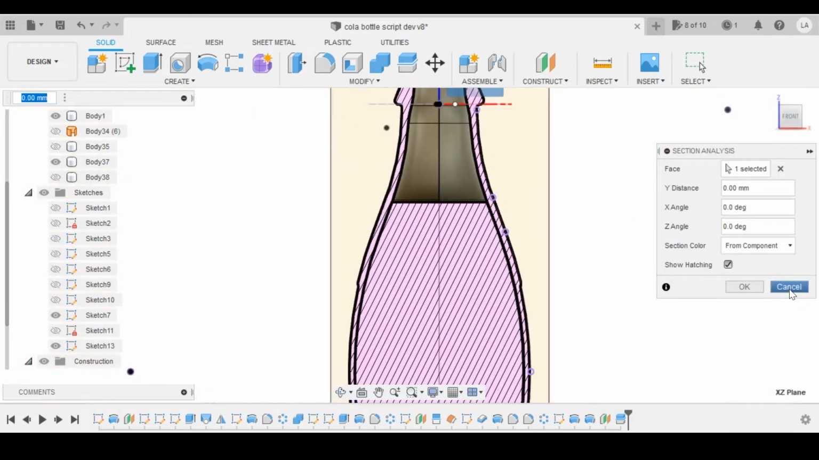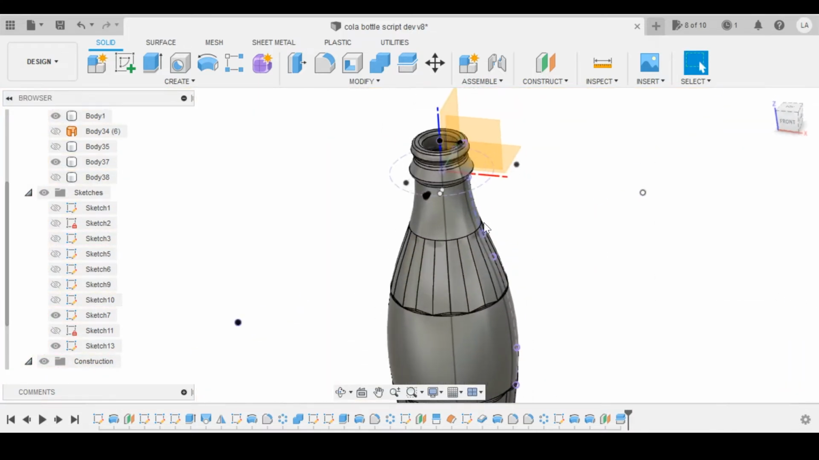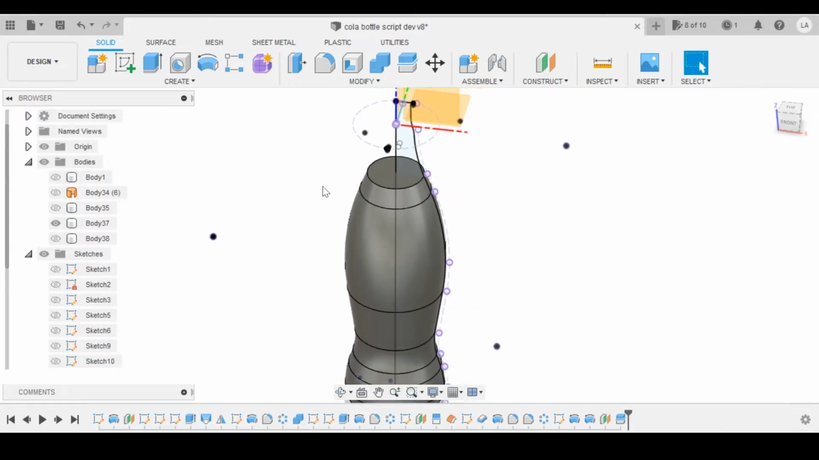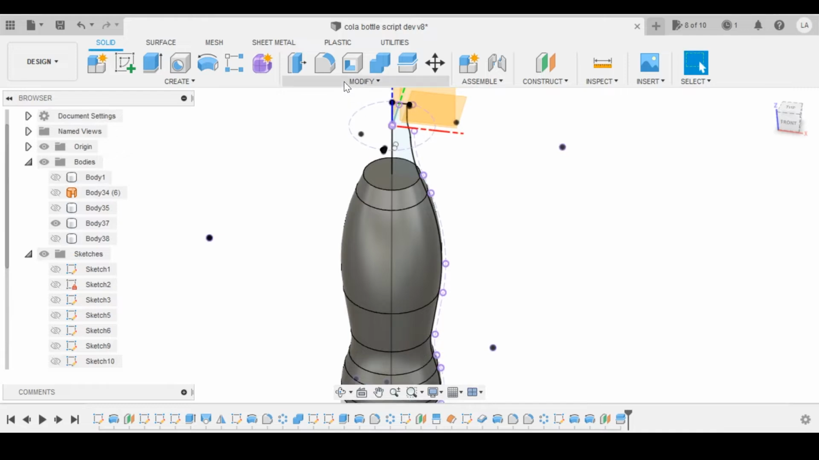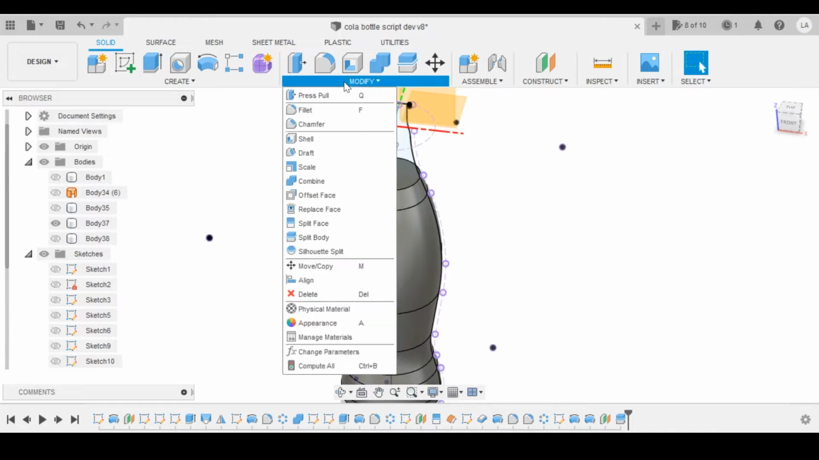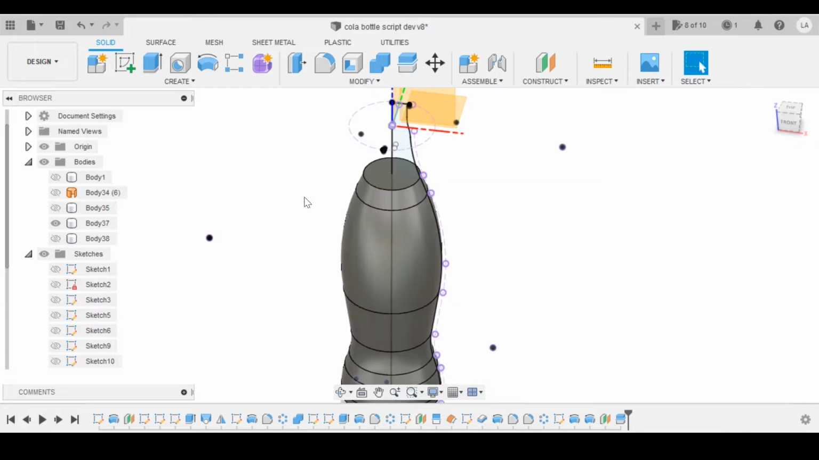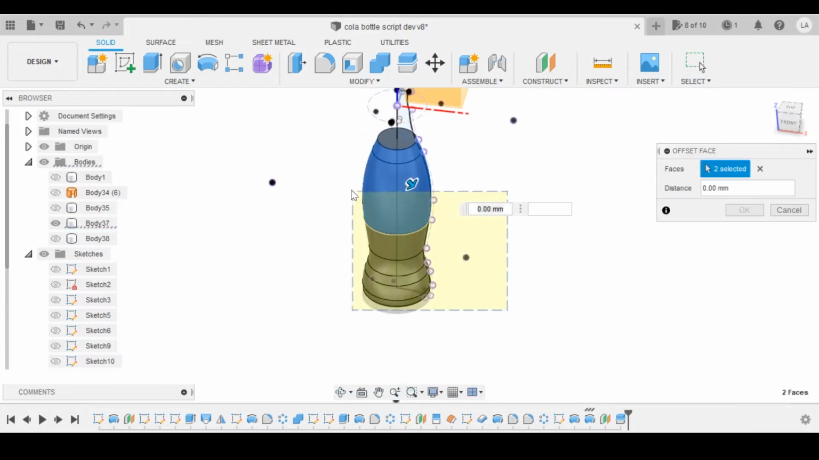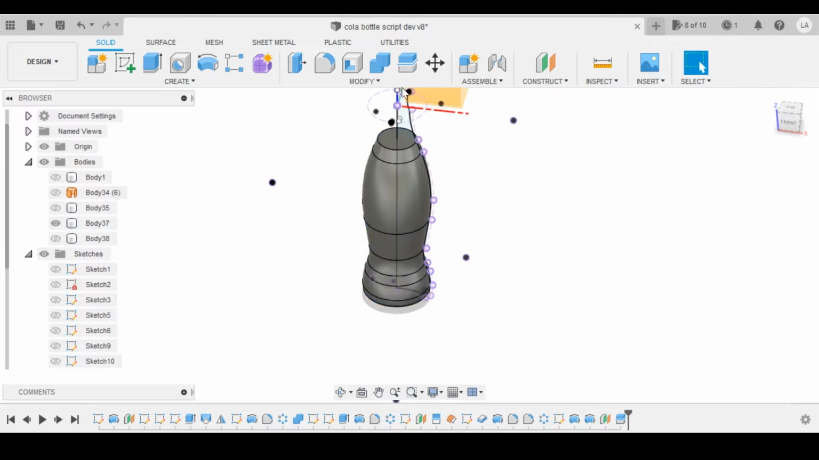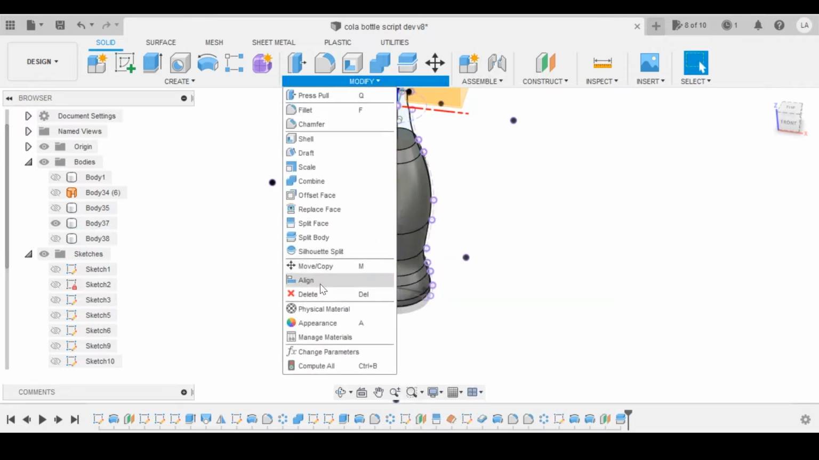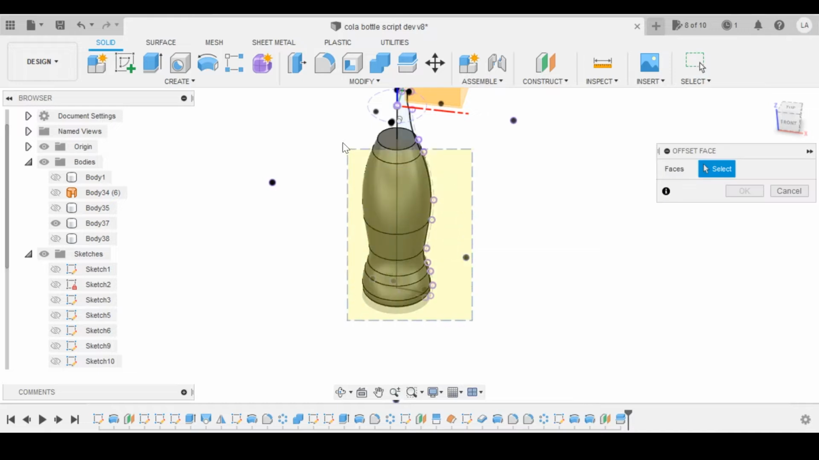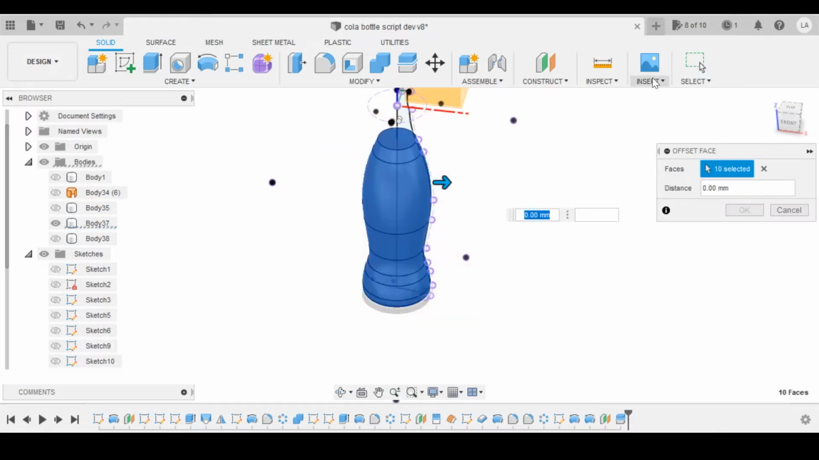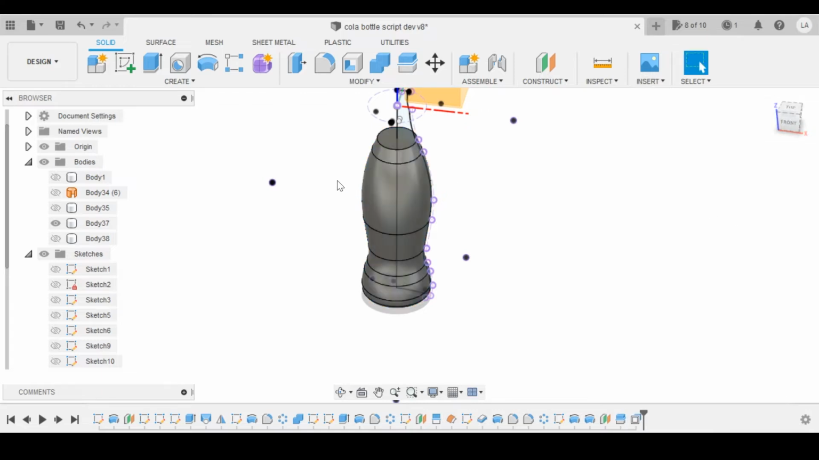So to do that, it's pretty straightforward. All we need to do is turn that solid off visibility. If we go to modify, offset face, if we select all these faces here, try that again, go to offset, select all those faces, offset that by about 0.5 millimeters and click OK.